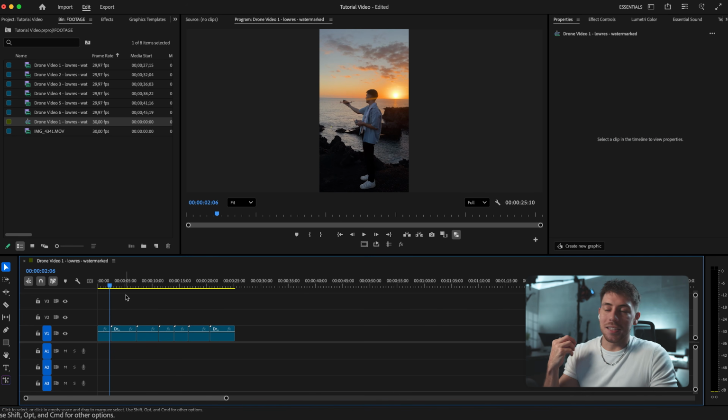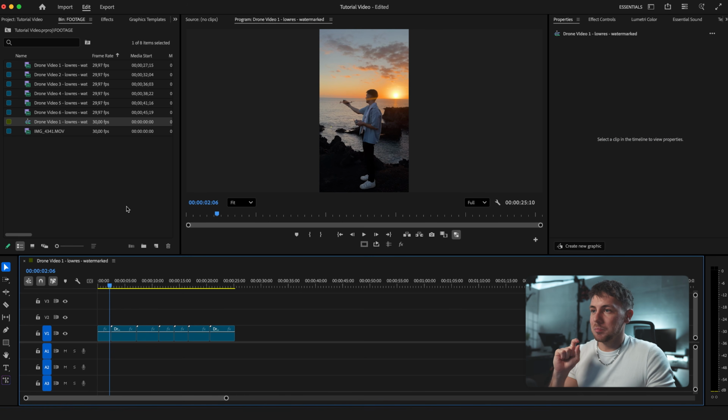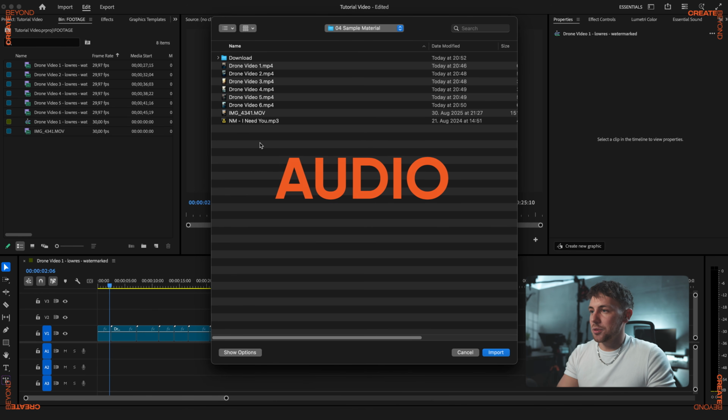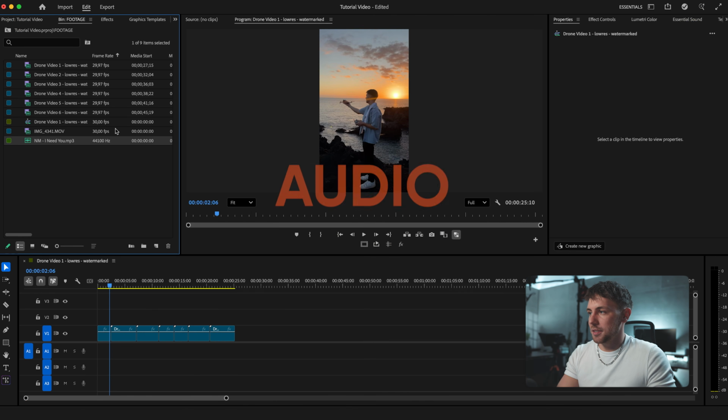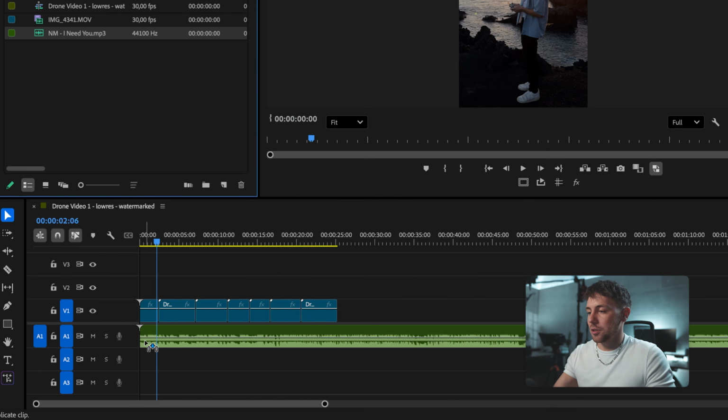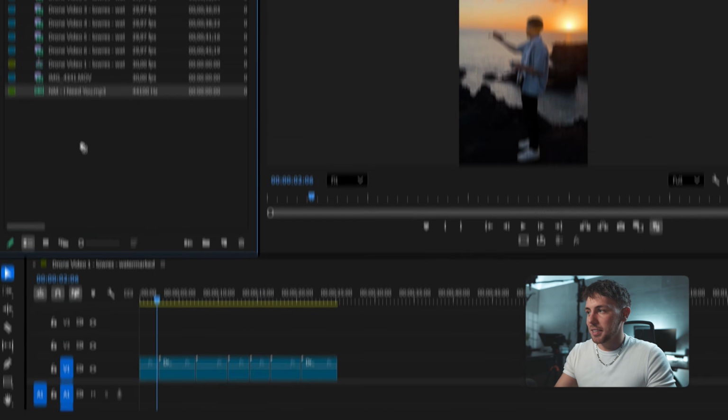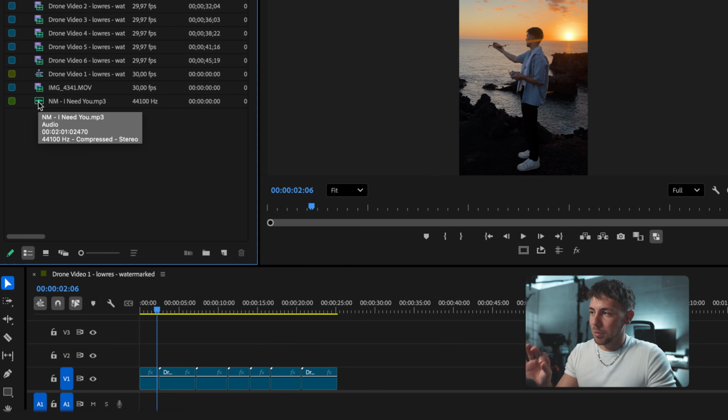Now it's time to add some audio. For example, a song. You can choose any song you want and import it. Instead of dragging the whole song onto the timeline, there's a cleaner way to select a specific part of the song. Let's just double click it.